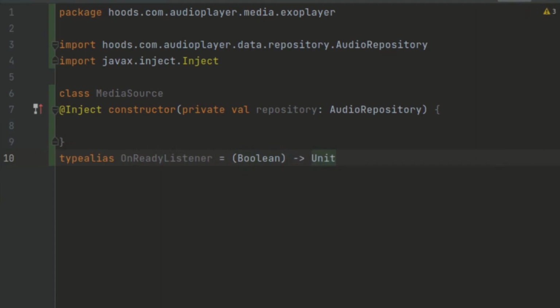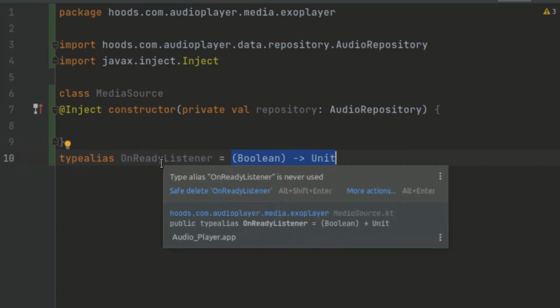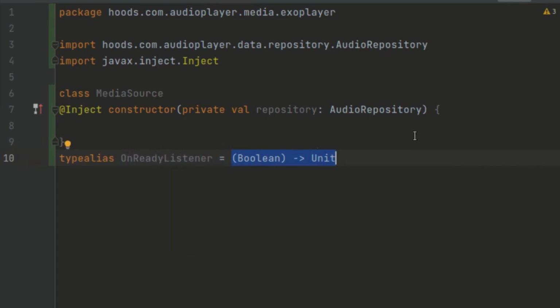So typealias in Kotlin is a way to give an existing type a new name. It provides an alternative naming to your existing type to reflect more readable code. We are going to use this lambda function to communicate to our media player service compat, and in order to do that we have to create this function. We add this typealias to give a name to this Boolean function, so that when we pass this OnReadyListener, we understand that we are going to use this OnReadyListener.